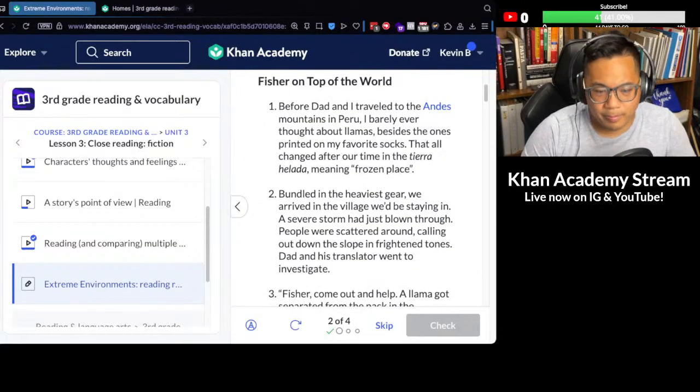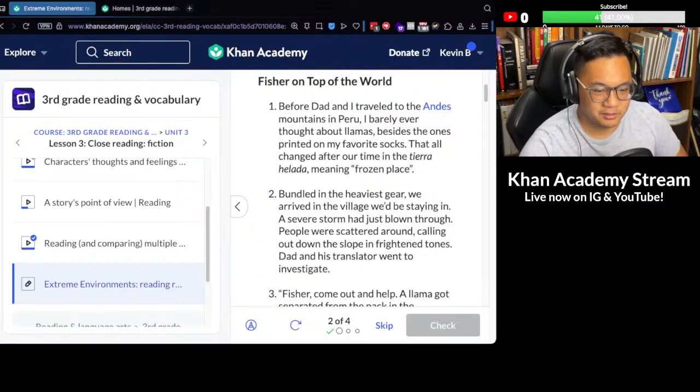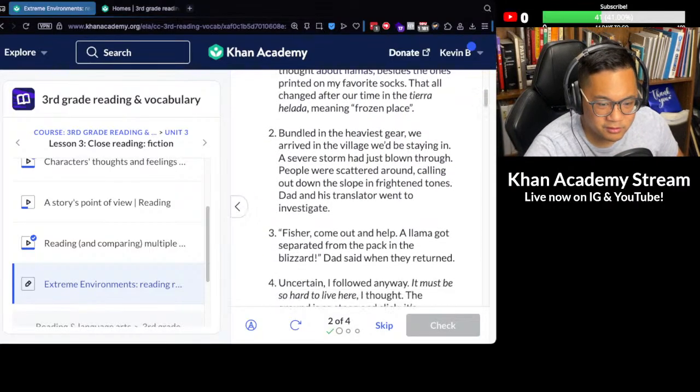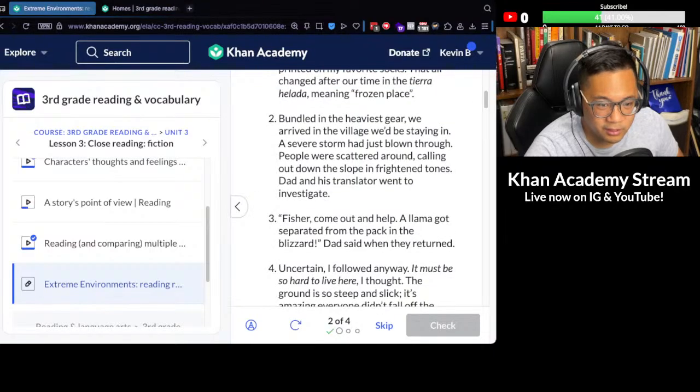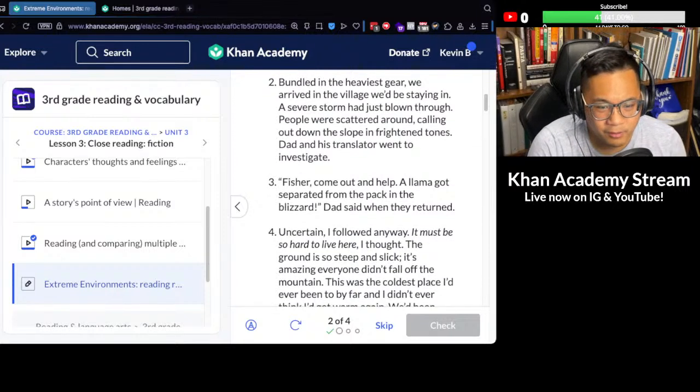Here we go. Before Dad and I traveled to the Andes Mountains in Peru, I barely ever thought about llamas, besides the ones printed on my favorite socks. That all changed after a time in the Tierra Helada, meaning frozen place. It could mean that too. Bundled in the heaviest gear, we arrived in the village we'd be staying in.